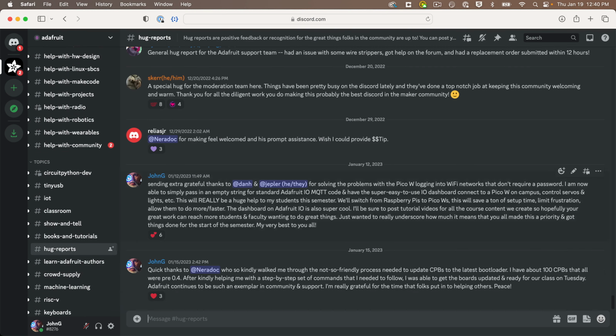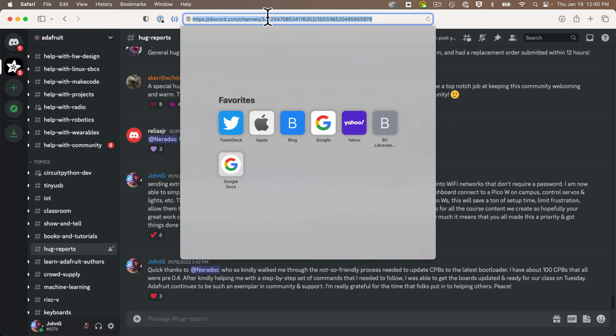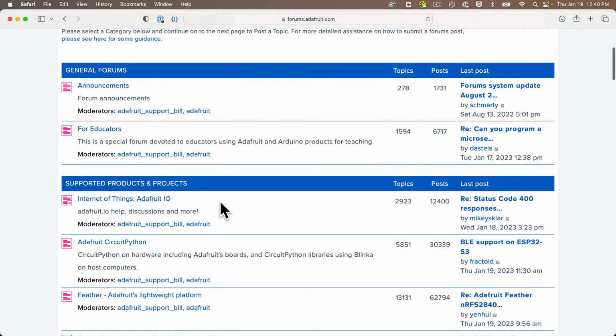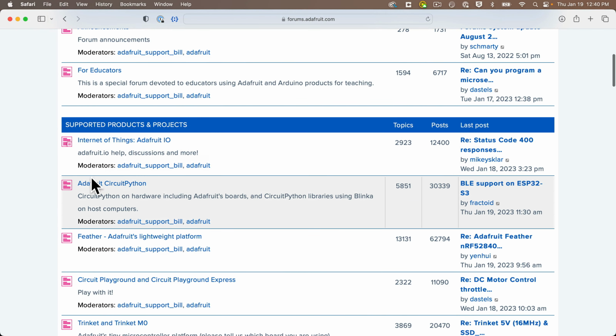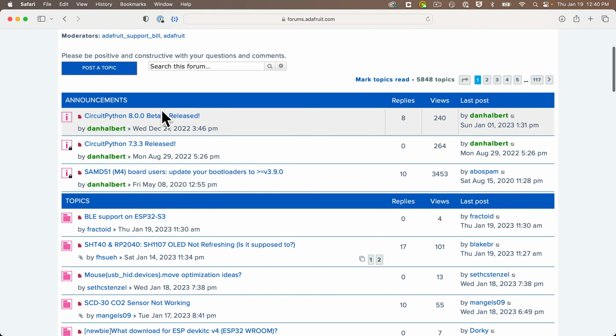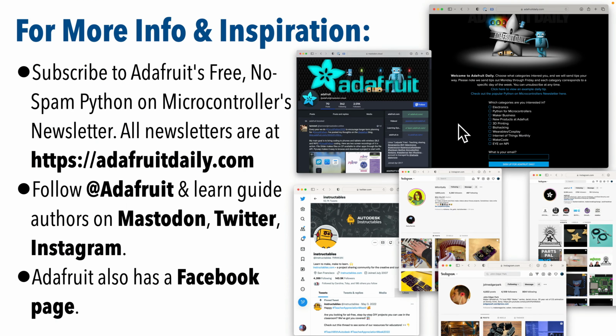Finally, Adafruit runs a support forum that you can access through your browser at the address forums.adafruit.com. You have to create an Adafruit account to use this, but it's the same account that you would use if you ordered stuff through Adafruit. There are sections for all sorts of topics, including Adafruit I/O and Adafruit CircuitPython. The Discord and the Adafruit forums are really best-in-class customer support. I use these all the time to get help myself. There are just a ton of really great resources out there.